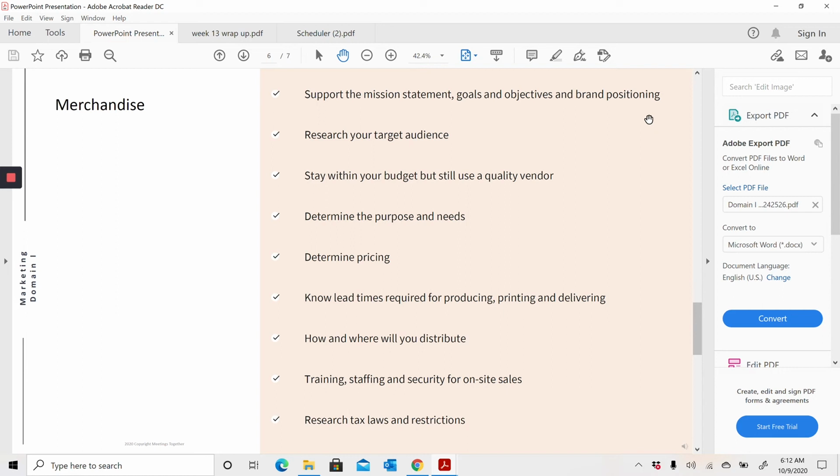Know lead times required for producing, printing, and delivering. How long is it going to take to produce this merchandise? Are you purchasing it? Do you know the number of people that are going to buy it? Are you able to buy in bulk? And if so, how long is that going to take to produce? Make sure you're building those times into your schedule.